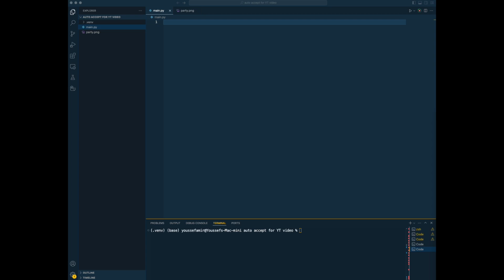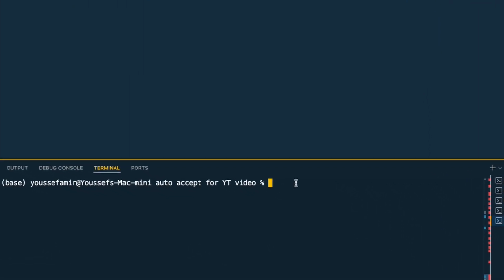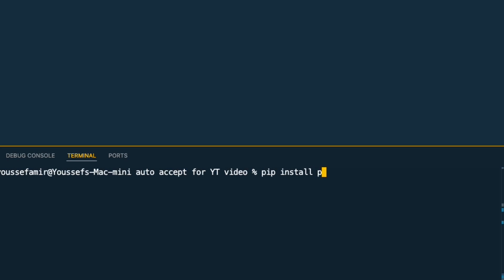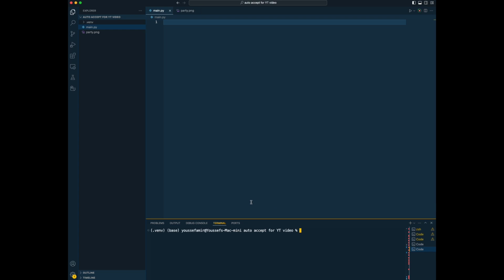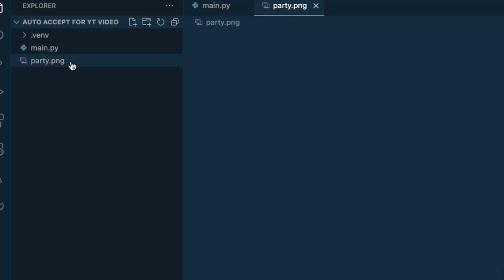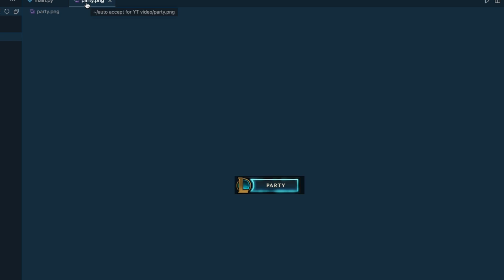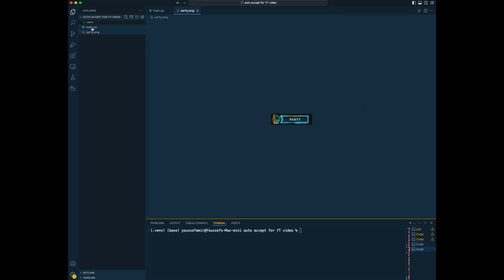Before we start, make sure you have installed the PyAutoGUI library. You can do this by simply typing pip install PyAutoGUI. I already have it installed. Let's also make sure you have an image of the button you want to locate, named something like acceptButton.png. Save this image in the same folder as your script. Here I have the party button, which I will use for testing the script.